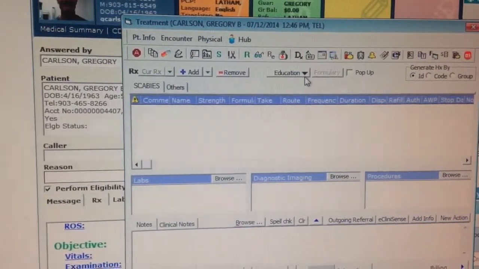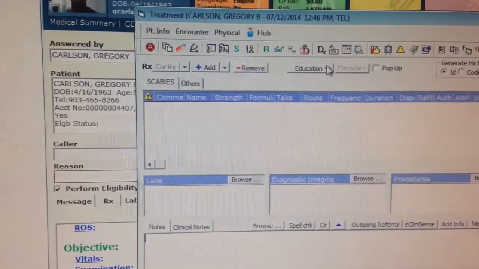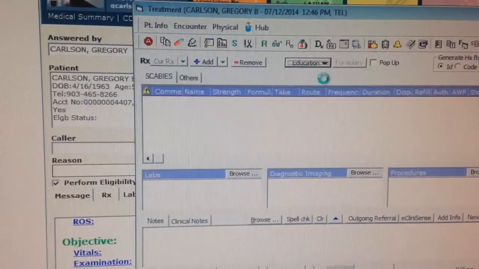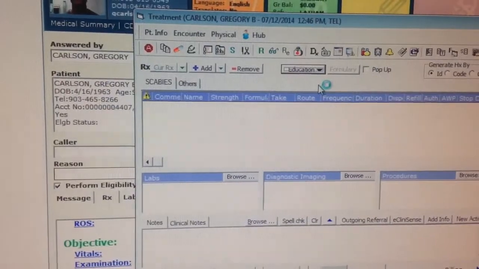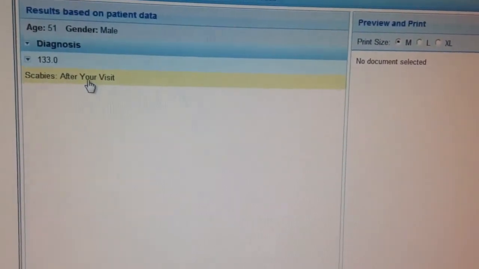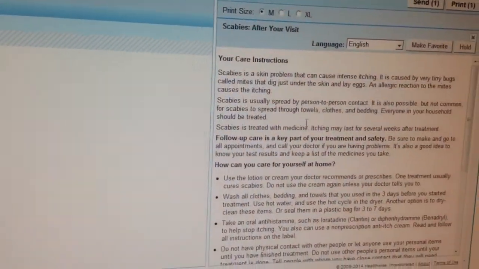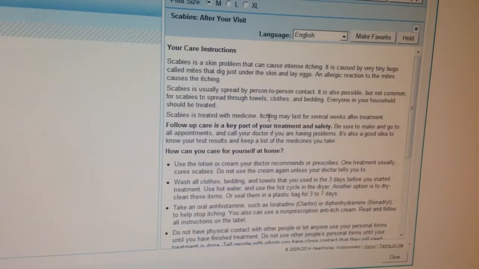eClinicalWorks has a new patient education suite. It's called Healthwise. If you click on education, you'll come to patient education. And this brings you, based on your diagnosis, to this health education information. So you click on it, and what's nice is it brings you a list of, or a little handout.